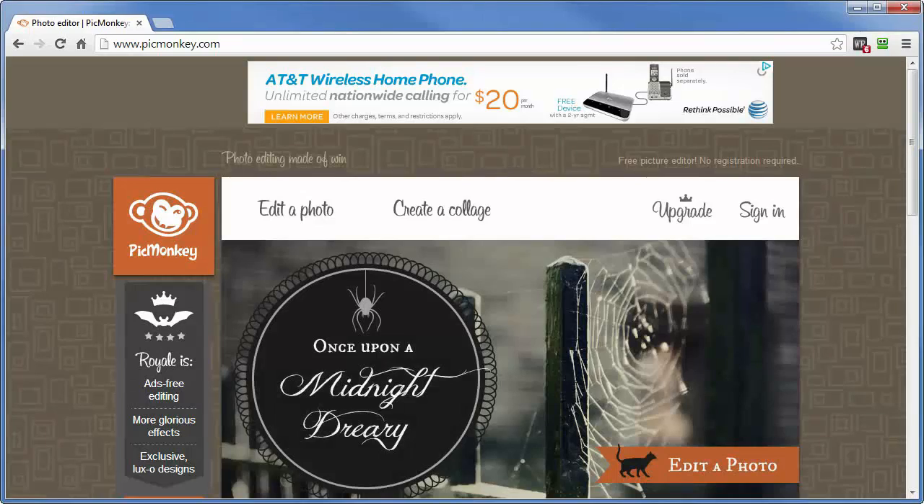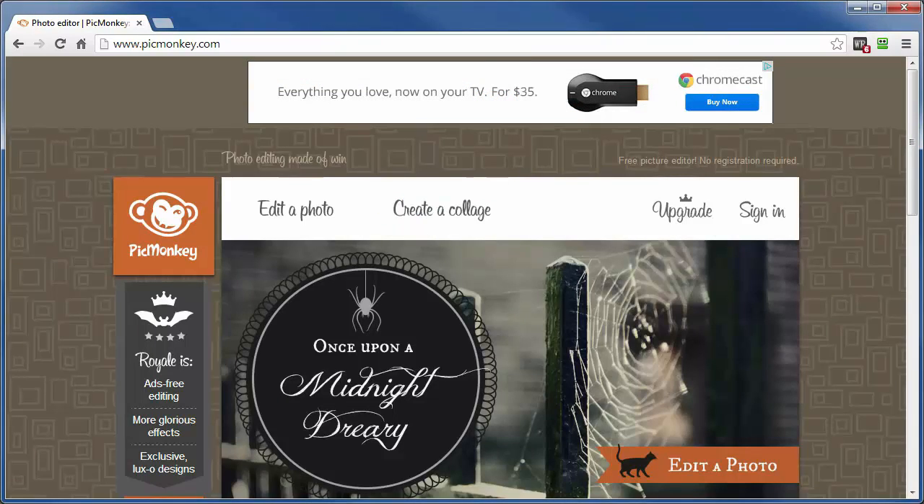This video will show you how to craft an image collage using the free web-based image editor called PicMonkey. Now let's make us a collage. Let me go ahead and drag an image over here and drop it into the collage box.